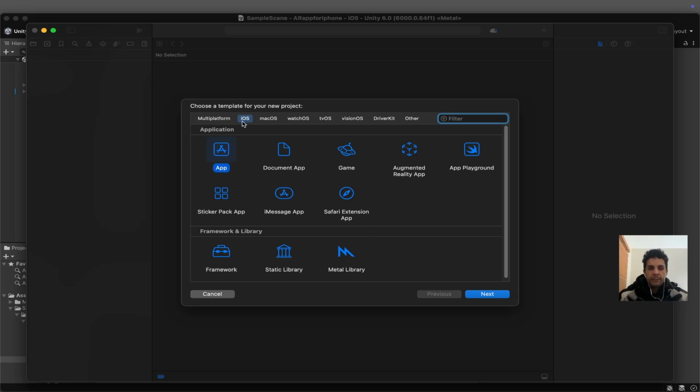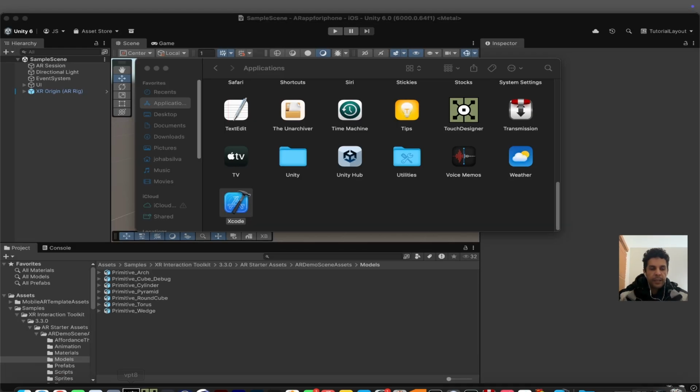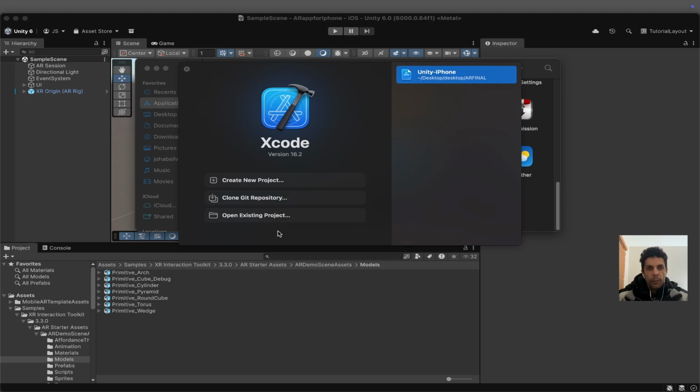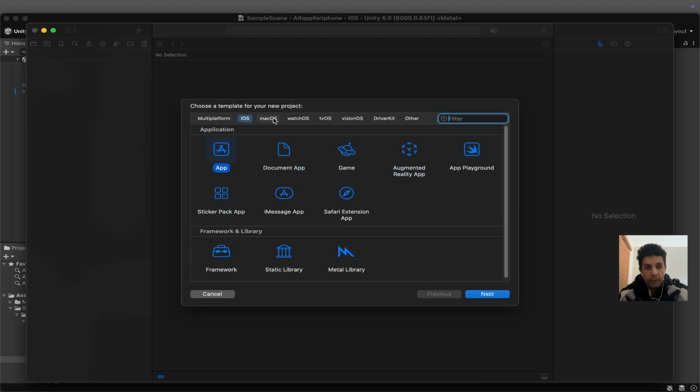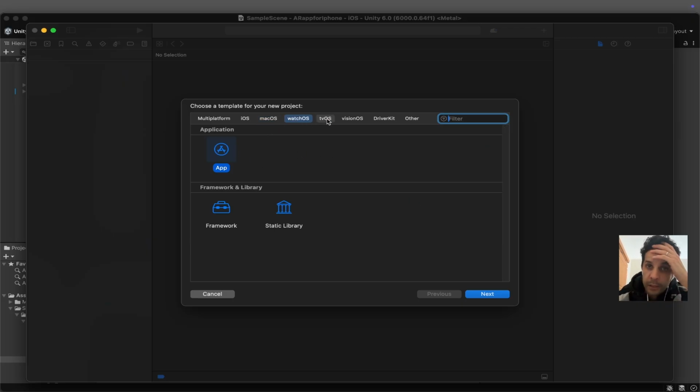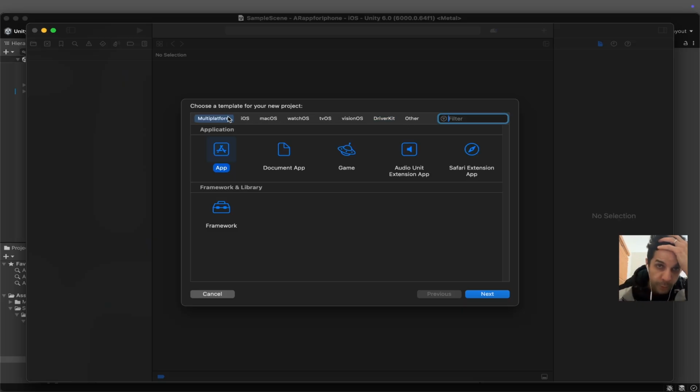There's an app here. Let me see very quick. Xcode. Open existing project, clone Git repository, but we are just creating a new project. When you open Xcode, it's just incredible software. There's absolutely everything that you can do here for Mac, TV, Vision, Drive Kit, others. So we are creating... There's multi-platform.